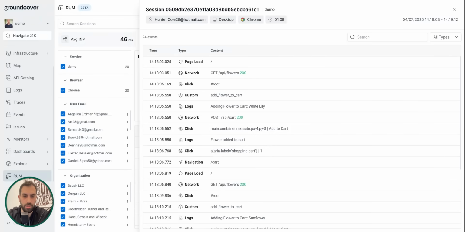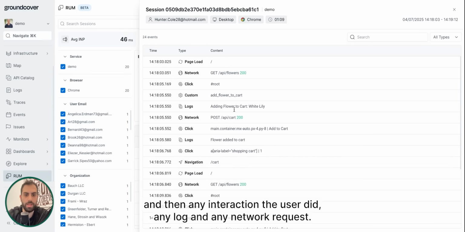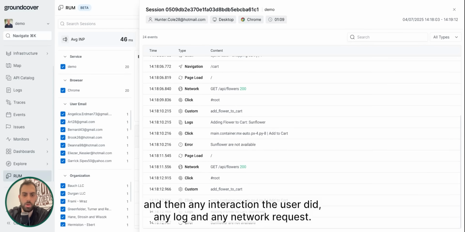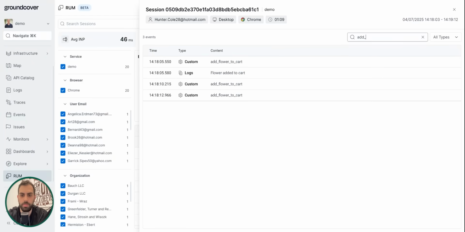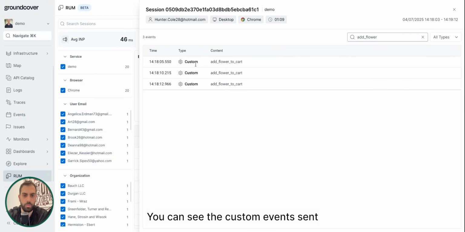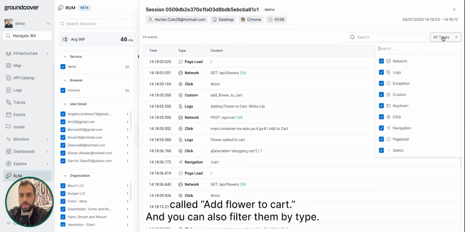If you click on a specific session, you can also view the list of events that occurred in this session. You can see that the page load will always be the first, and then any interaction the user did, any log, and any network request. You can search them by their name. You can see the custom event sent called add flower to cart. And you can also filter them by type.